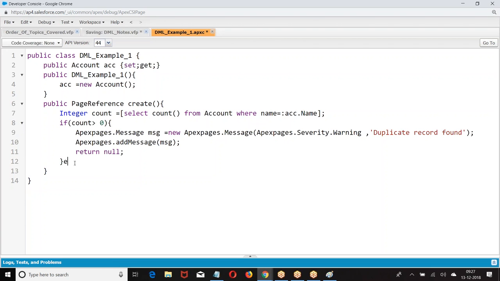There are no duplicate records. I'm putting a try. Now why am I putting a try? While I'm inserting, there may be a validation rule, or there may be a required field which I might not have entered. It is always a good practice to put the DML within a try catch so that we understand what exactly the problem is.